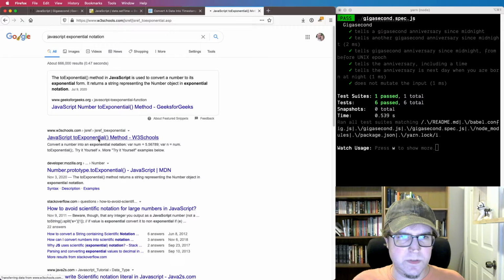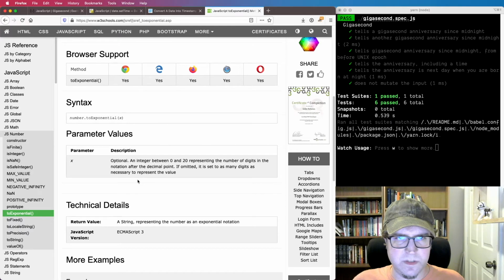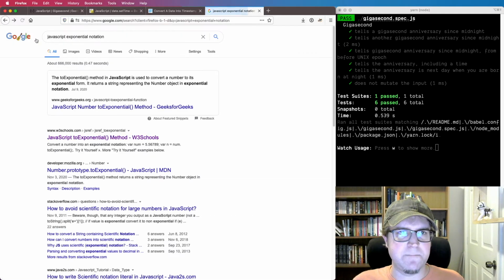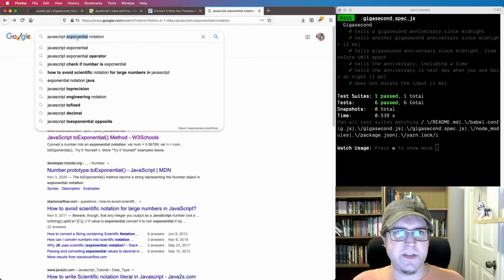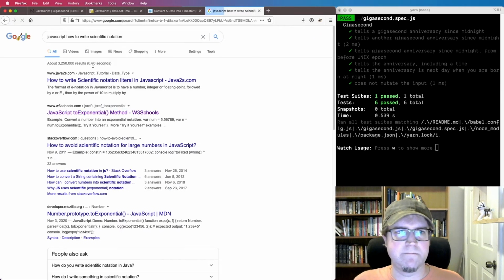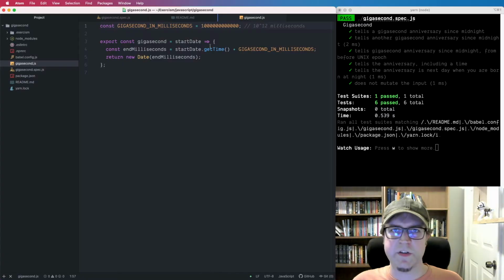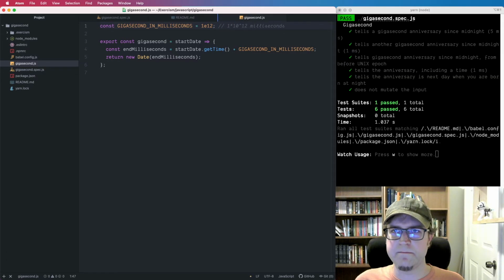Exponential. Good old W3 schools. It turns into a string. Yeah, so scientific notation. All right, e to the number. All right, cool. So let's try that out. So I think this is 1e to the 12th. I think that's going to be the same. 1e to the 12th is the same as 1 times 10 to the 12th. Let's see if it works. Yeah, very good. Very cool.